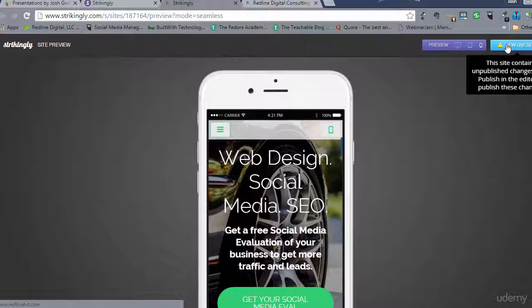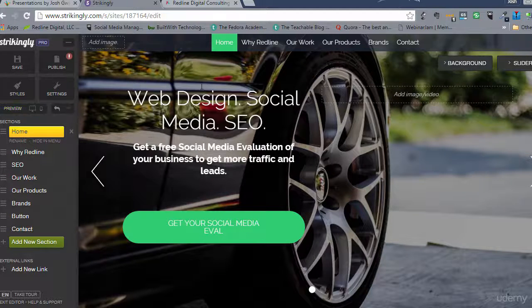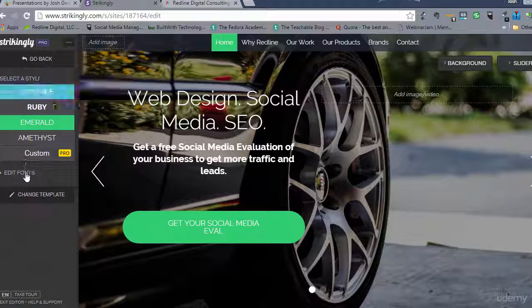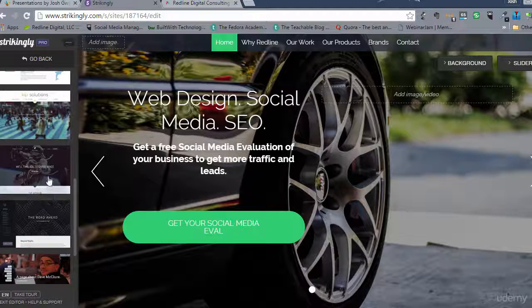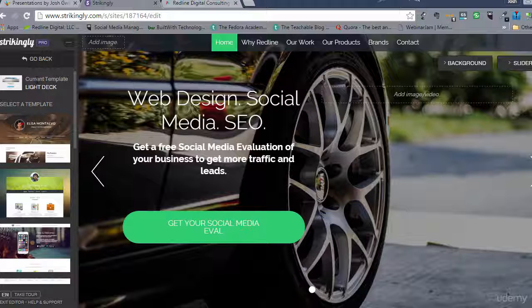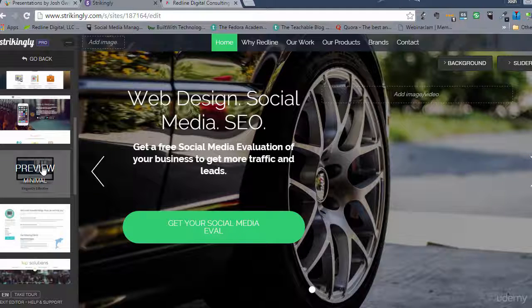But let's go ahead and exit this preview window here. And let's say I want to change the entire look of my website. You know, the theme, I want the theme to be different. I'm going to go under Styles, and then I'm going to go under Change Template right here. And then I'm going to pick out a totally new template. So they have all of these different templates. It says the current template is Light Deck, and you can go and change it to any one of these templates you want. Minimal is a cool one.